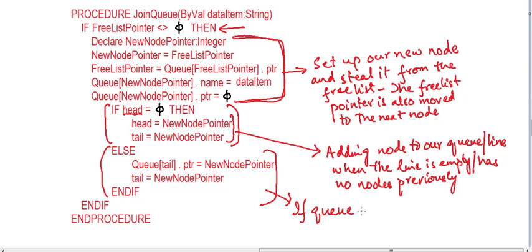if we already have nodes in our line, if the queue or line already exists, then these are the actions that we take. This is what we do. Okay, I hope that you've understood how we can add a node to the queue.